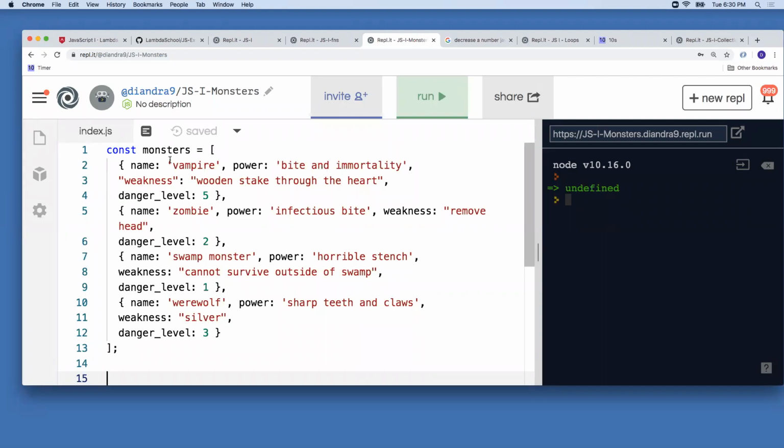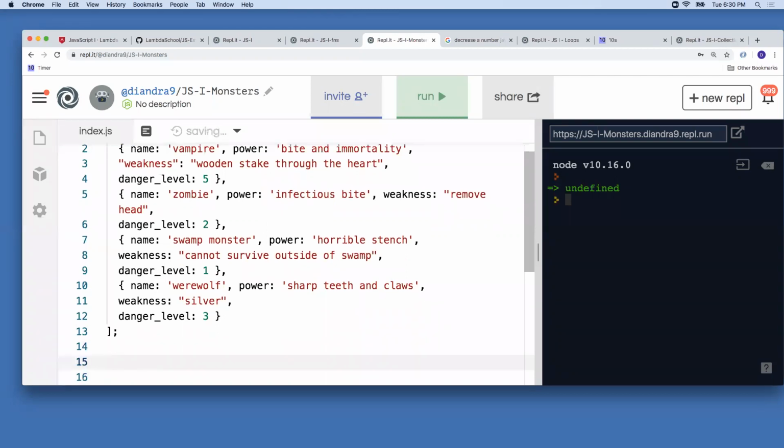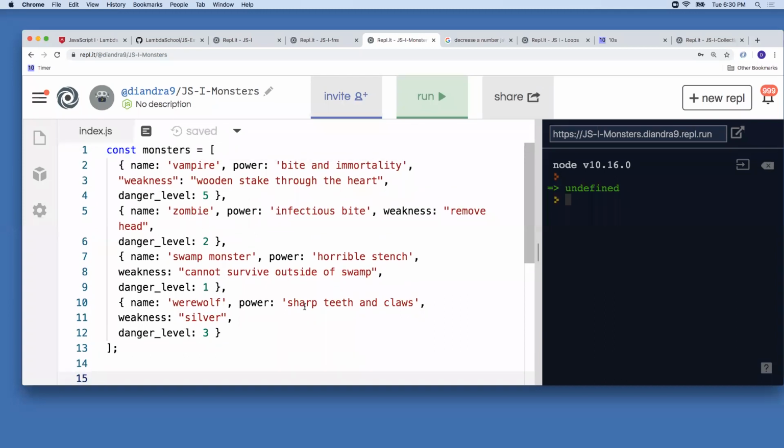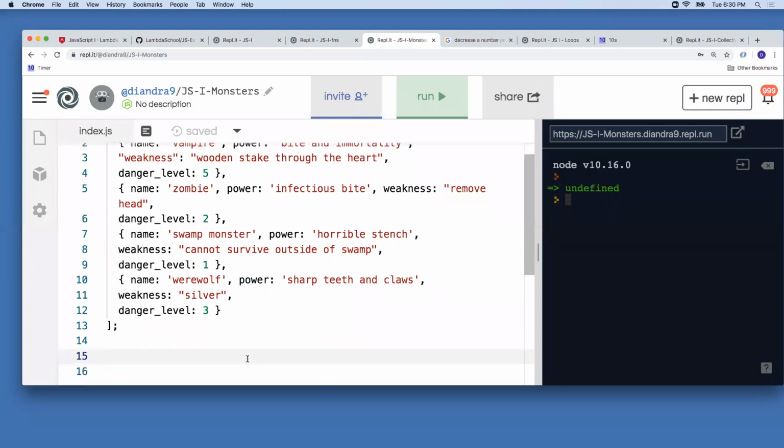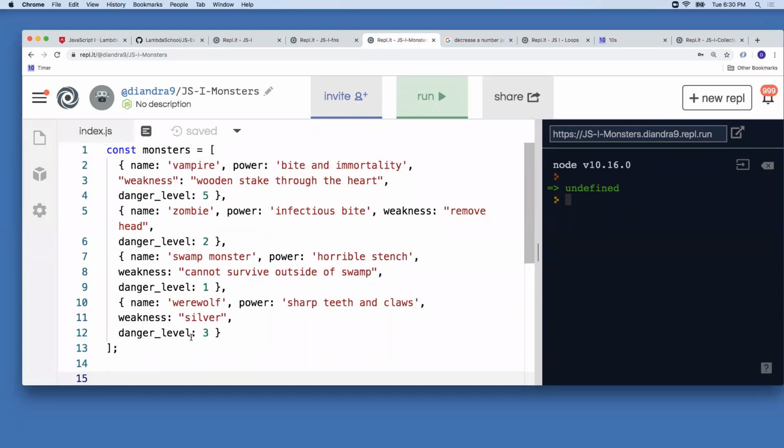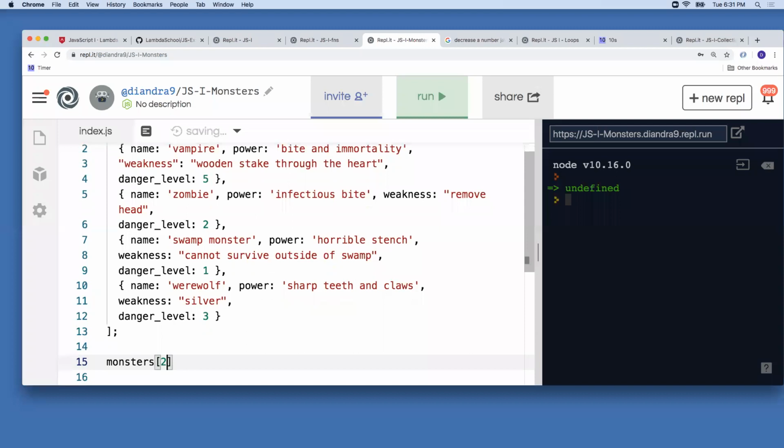All right, so we have an array full of these objects. Let's say I wanted to see the swamp monster object. So I wanted to access the swamp monster object. How would I do that? Any thoughts? Don't overcomplicate it. The same rules of arrays apply. Yep. So we would just do monsters at index 2.